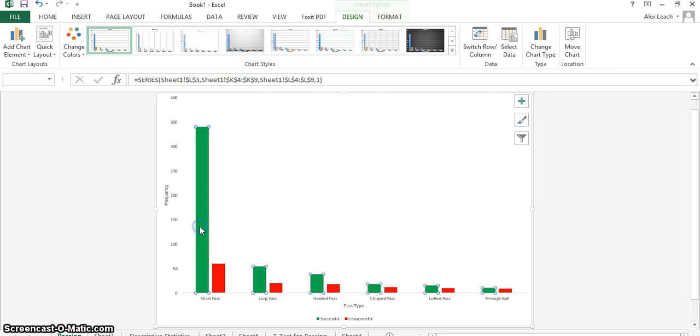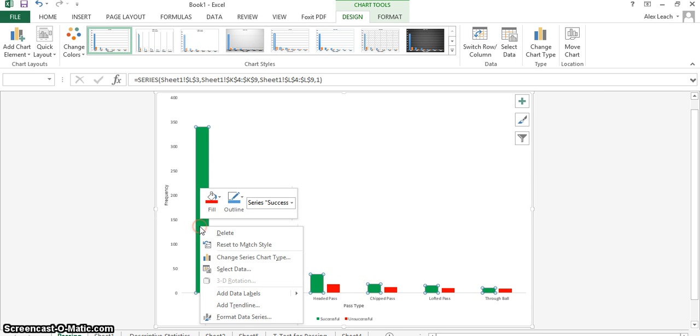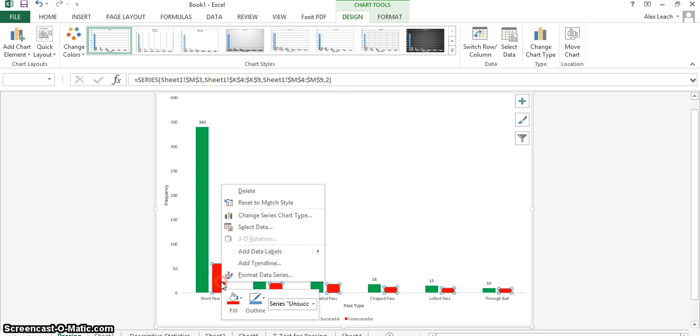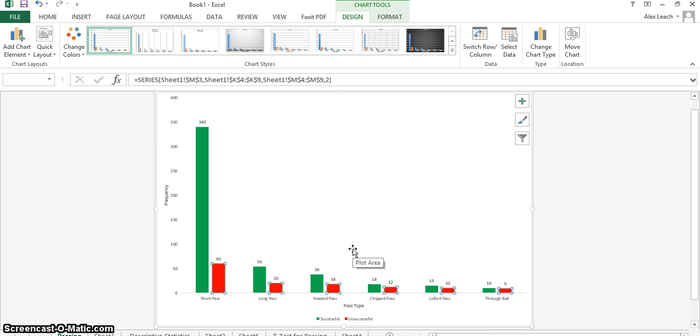What you can also do is if you right click again, add data labels, so it shows you the numbers of each one. You can do that for the unsuccessful as well. It just adds into your table. It just displays the data a bit clearer.